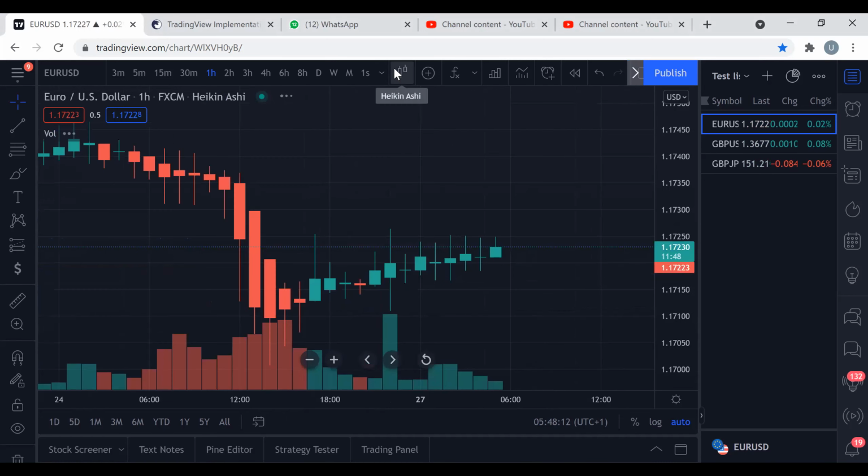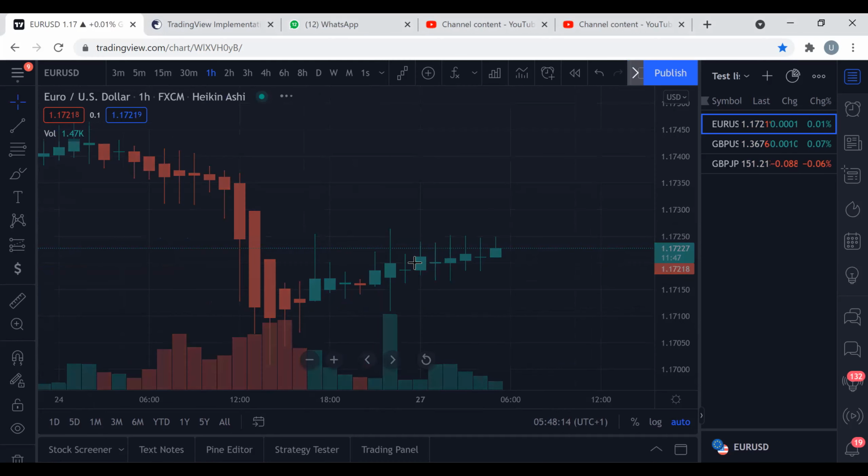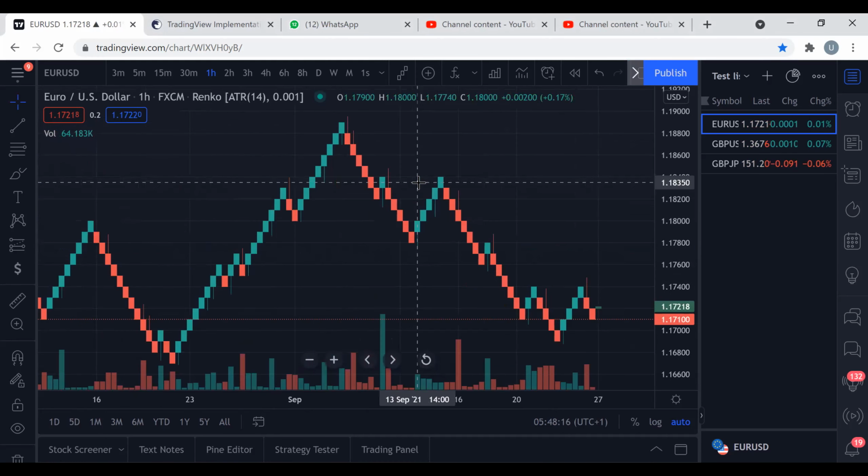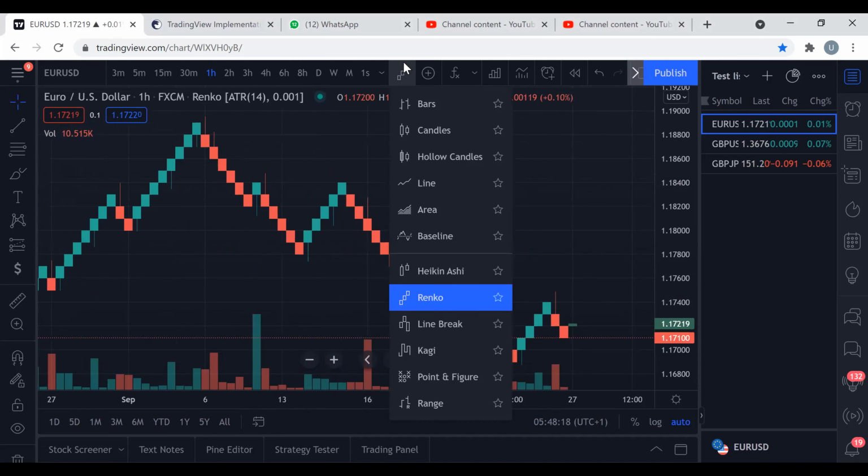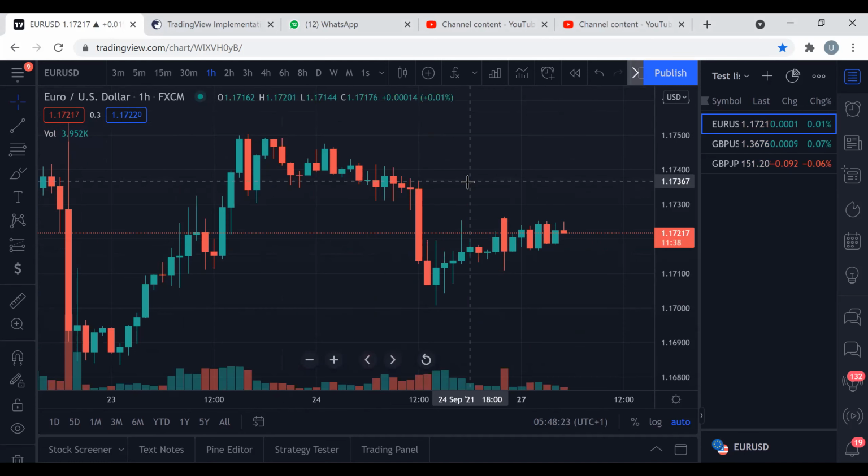Just a lot of them. But we will use candlestick. I think that's clear now.